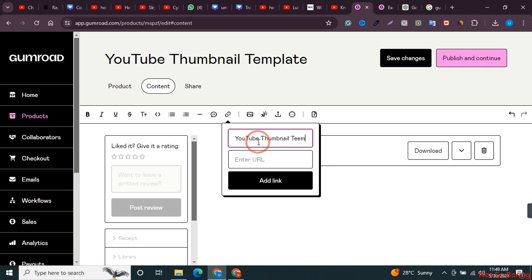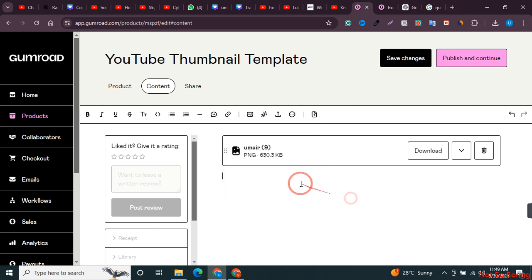thumbnail template, and over here you need to provide a publicly available URL of the Google Drive where you have the digital product. So once you do this, just click on add link and it will be added over here. And after that, just click on publish and continue, and your product will be live.